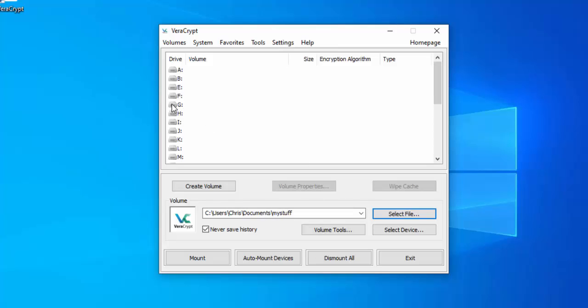So let's select the G drive. I mean, any drive, it doesn't really matter which one you select. I would avoid A and B because they're usually reserved for floppy disks, and avoid C if you've got a C drive listed up there, which you probably won't have. So I'm going to select G drive. Okay, select G, and I'm going to then click mount.